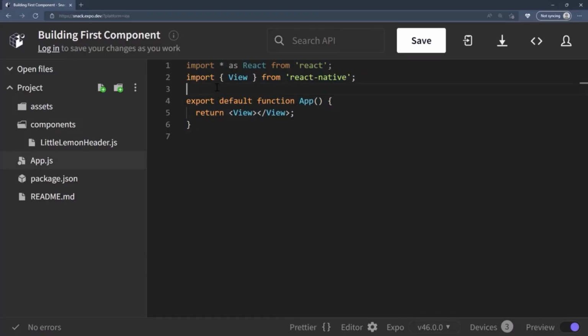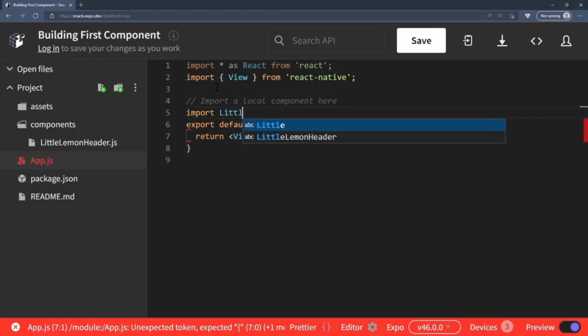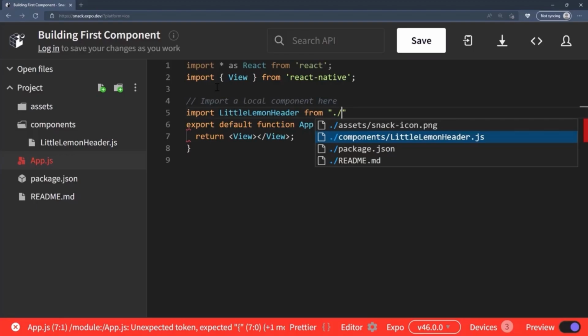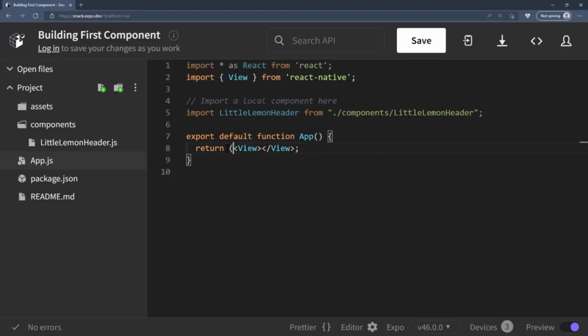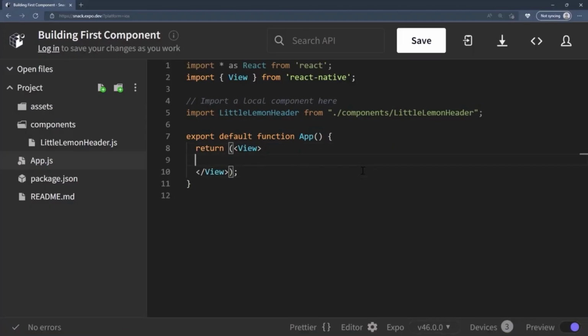Firstly, I need to import the component that I just created. I am going to use the import keyword to import our Little Lemon Header component from the components folder. Your IDE, like VS Code, should be smart enough to find the component. So, it found it in component/Little Lemon Header.